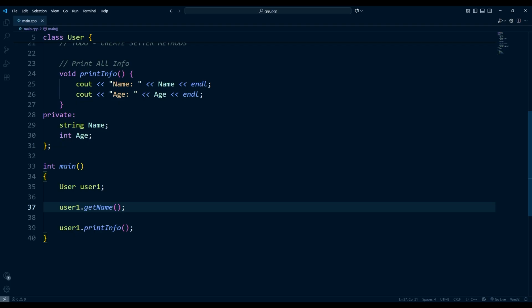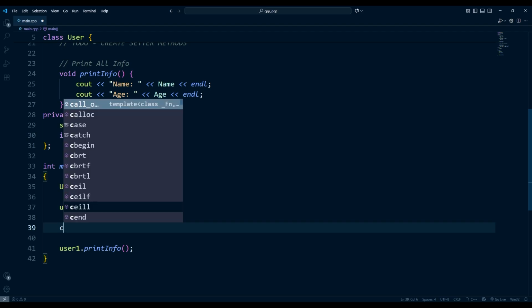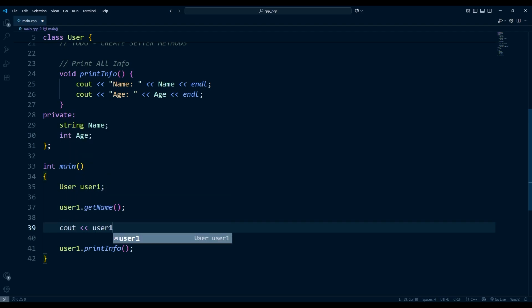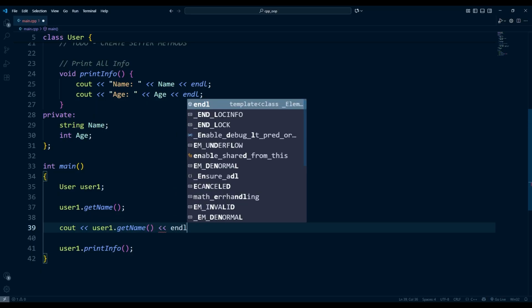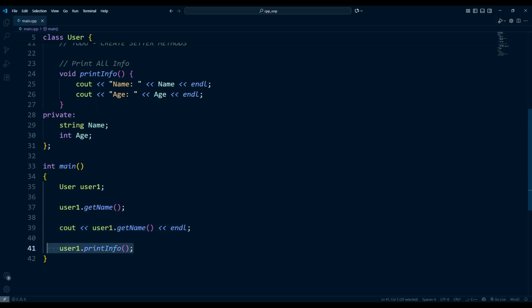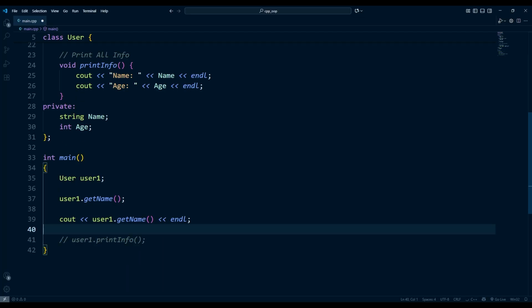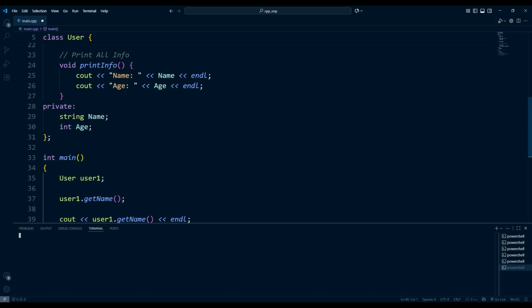So this will now return the name. If we wanted to, just a little quick example, if we just wanted to print the name of our user1, we can just use something like this. I'm going to comment out this, that way it's a little bit more readable whenever we compile this here. So let me go ahead and compile this.